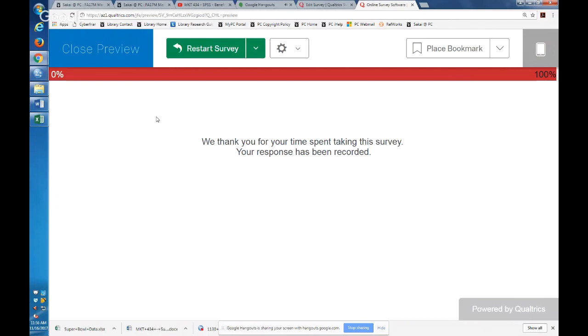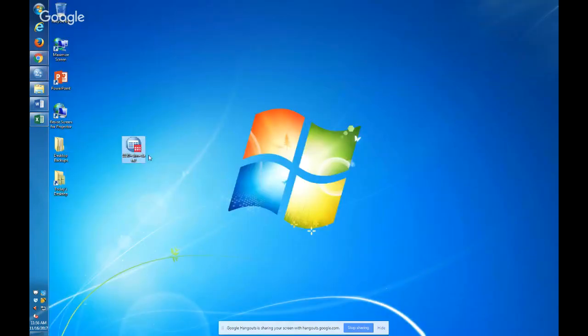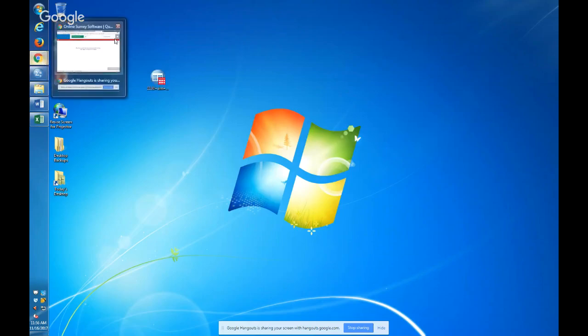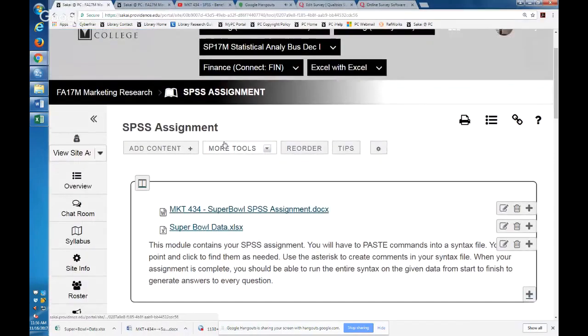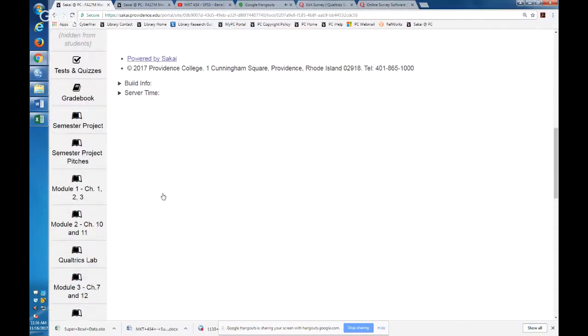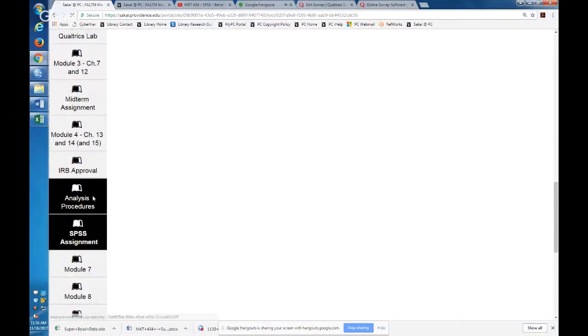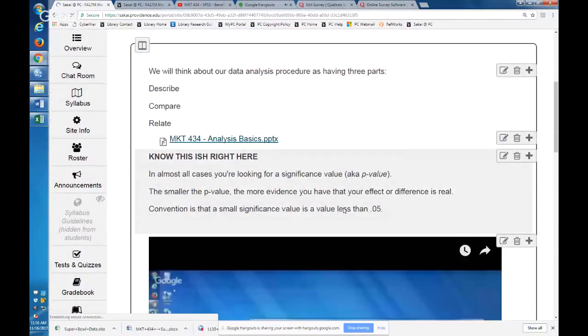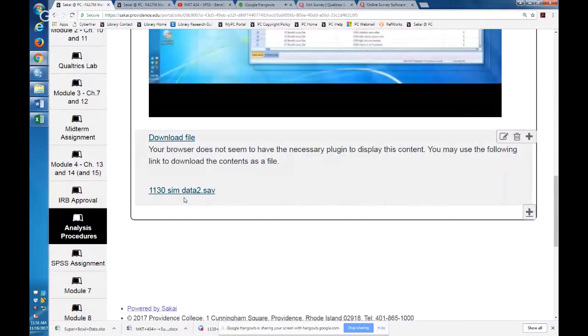You export this data from Qualtrics to SPSS. You may end up with a data file. It's a .sav file, like I mentioned. This SAV file is available in the Analysis Procedures module, 1130 SimData 2.